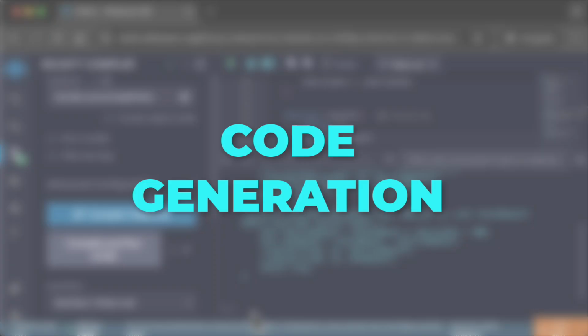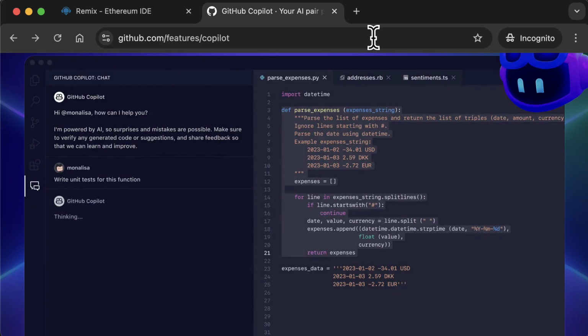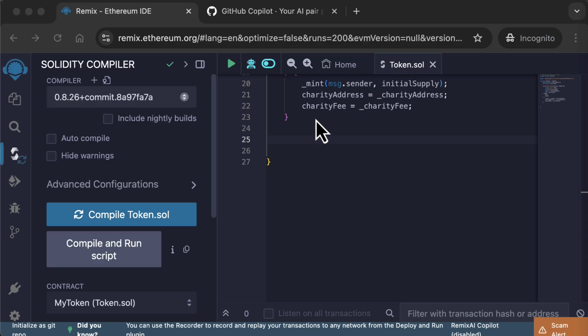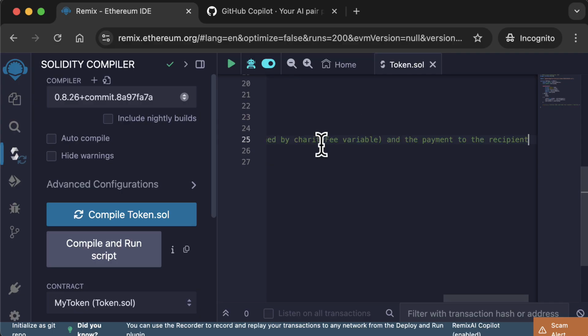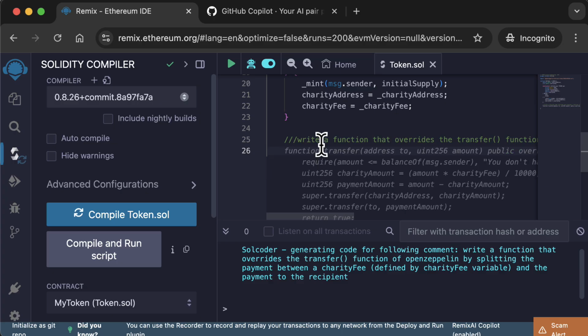Pretty neat. Next, I'm going to show you how to use Remixd AI for code generation. For those of you who have already used GitHub Copilot, this is very similar. When you want to use this feature, first you need to activate it here. Then you create a comment with 3 forward slashes. Then you describe the code that you want to create. For example, let's ask Remixd AI to redo the transfer function.